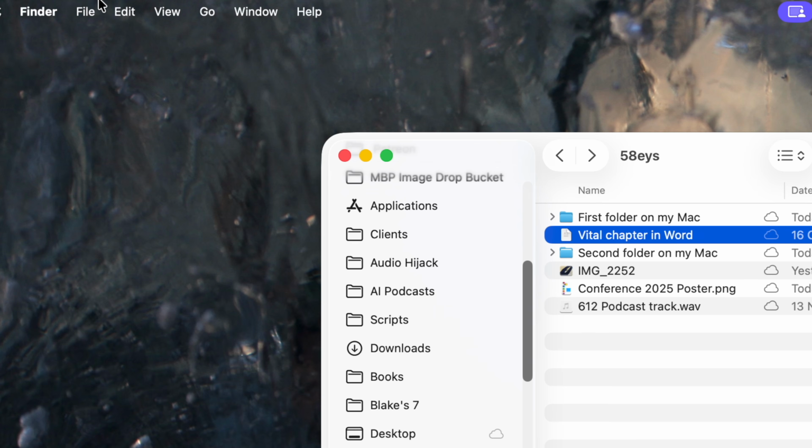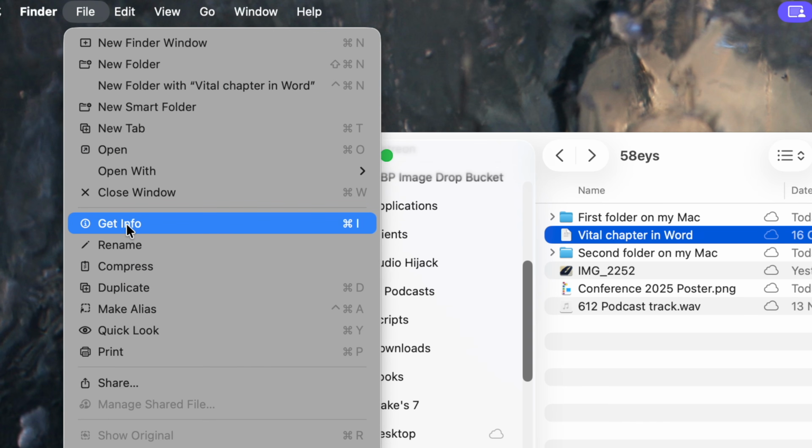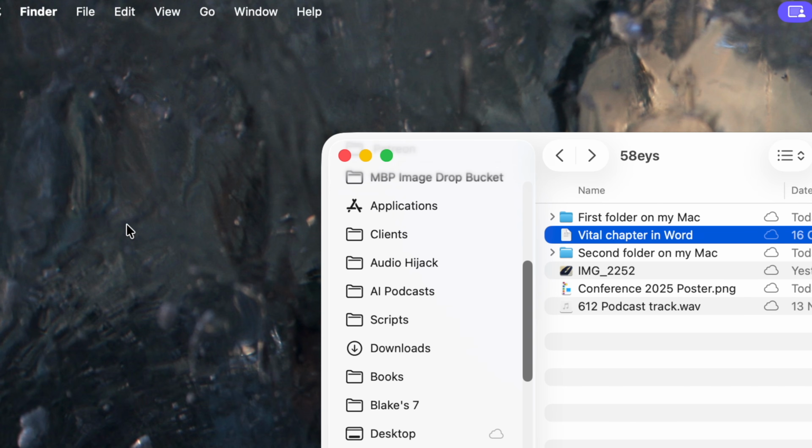To do that, you again find one Word document, select it, choose Get Info. That, if you don't happen to know, that's Command I, or right-clicking and choosing Get Info, or the File menu, Get Info, all the same.